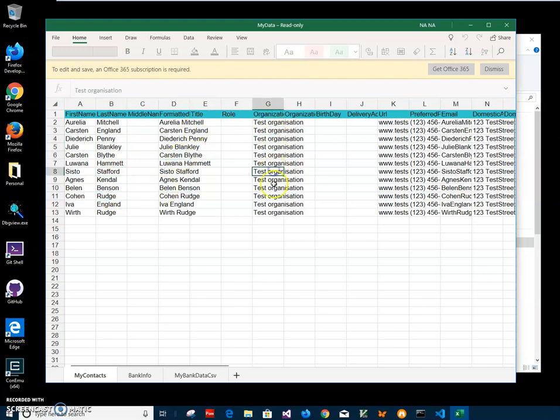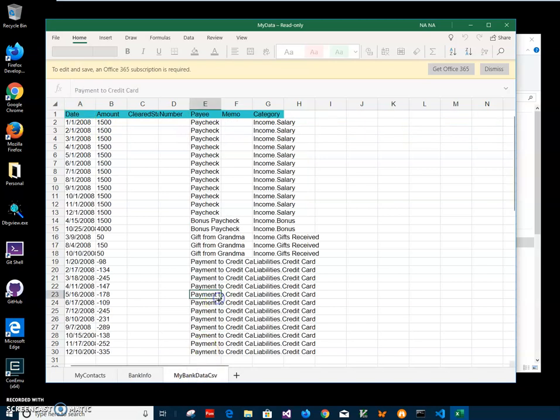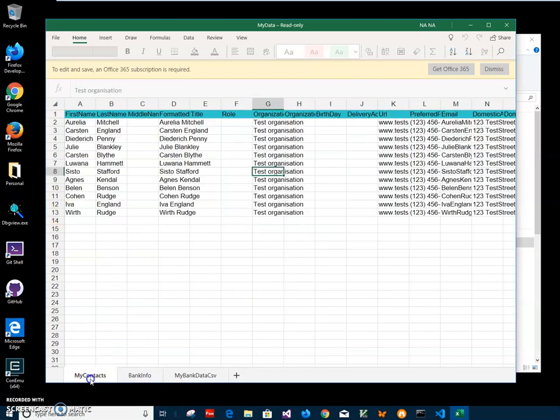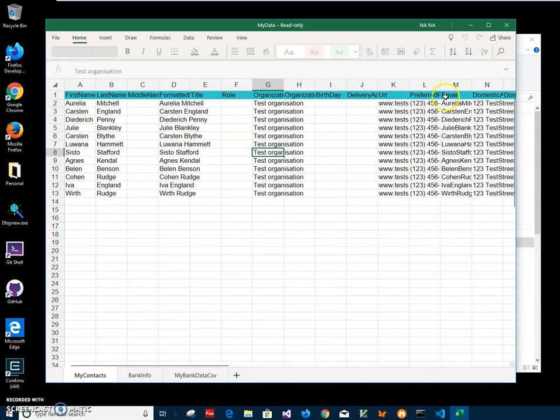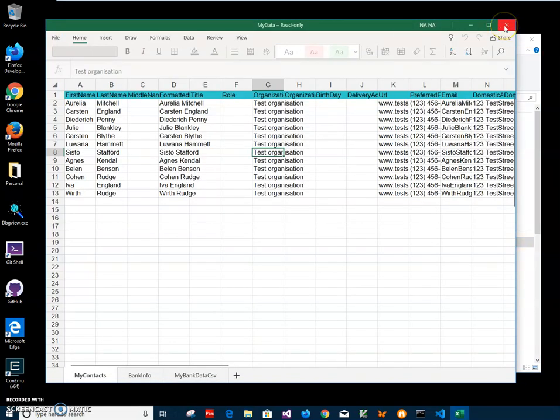I cannot change anything in Excel. But you can see there are three tabs in my document: my contact, bank info, and my bank data. So basically it's just dummy test data I will use for demonstration purposes, and I need to convert this XLS file, which stands for the old Excel format, into the new Excel format, which is the XLSX format.